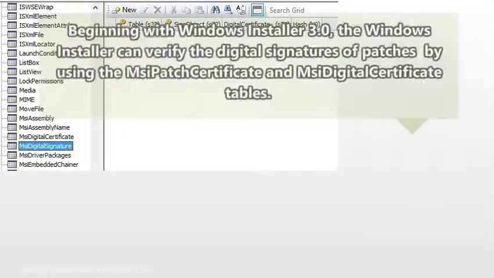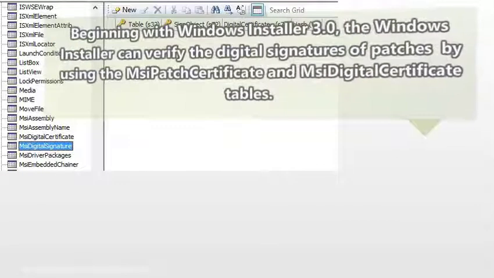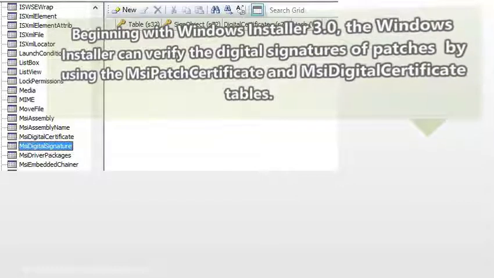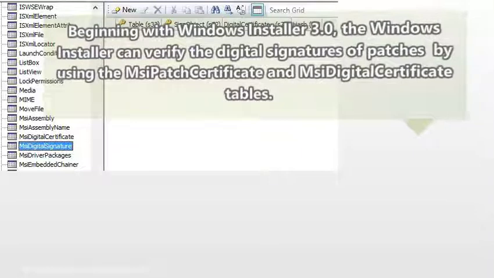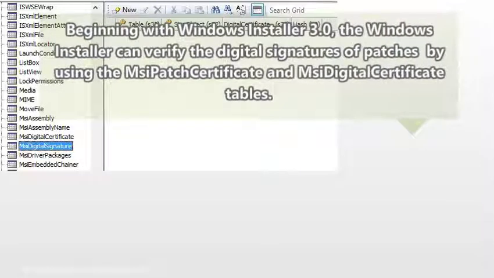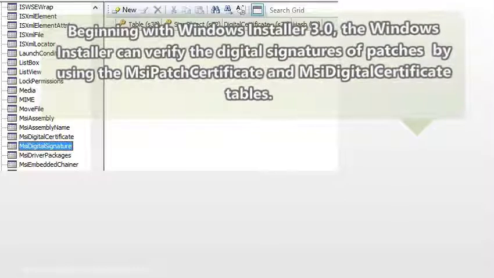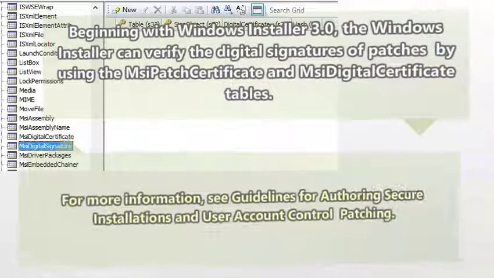Beginning with Windows Installer 3.0, the Windows Installer can verify the digital signatures of patches by using the MsiDigitalSignature and MsiDigitalSignature tables. For more information, see Guidelines for Everything Secure Installations and User Account Control Patching.